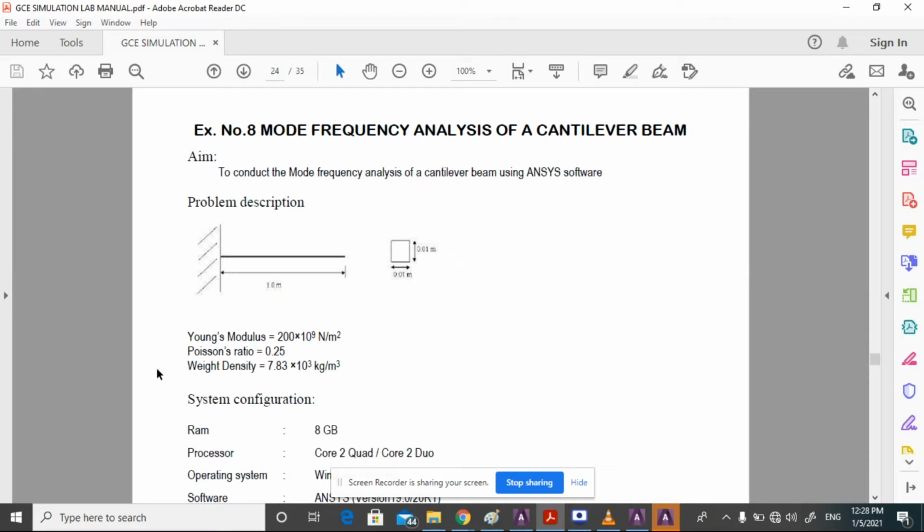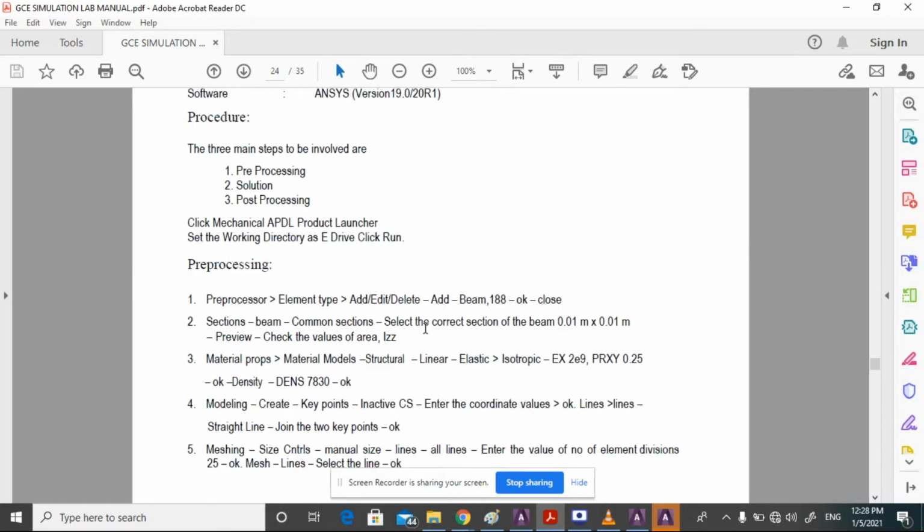Young's modulus is 200 into 10 to the power 9 Newton per mm square, Poisson ratio 0.3, and weight density 7.83 into 10 to the power 3 kg per meter cube. Now we will solve this problem by using ANSYS software.